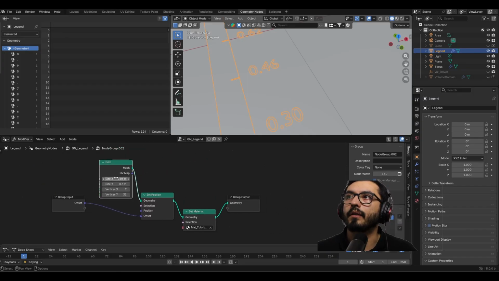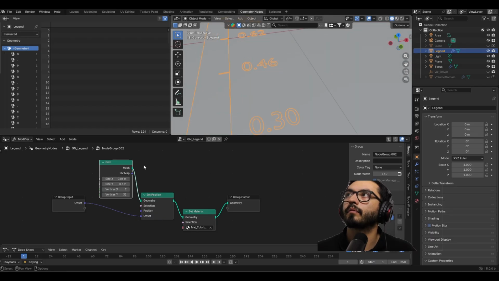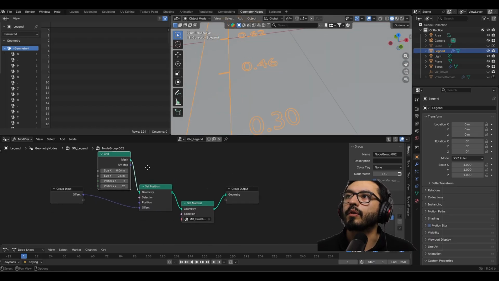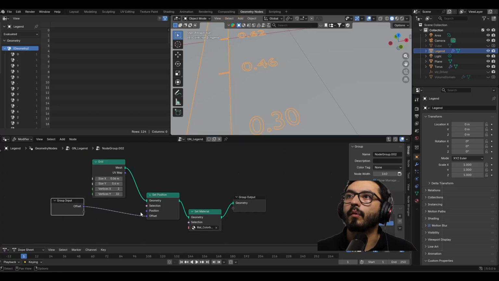We will just add a grid with some size and x and y. So this is just one plane, two-dimensional, so one grid. And we will set position based on some offset. So this will allow us to control the position of the plane of the whole legend. And we will add a material. That's mainly it. Let's see how this material is defined.